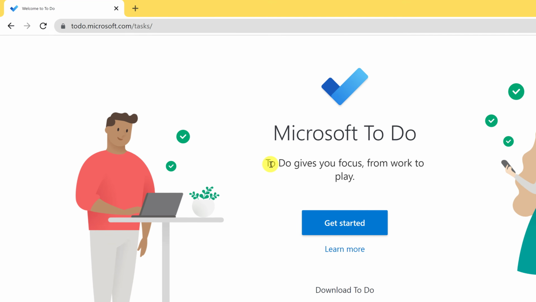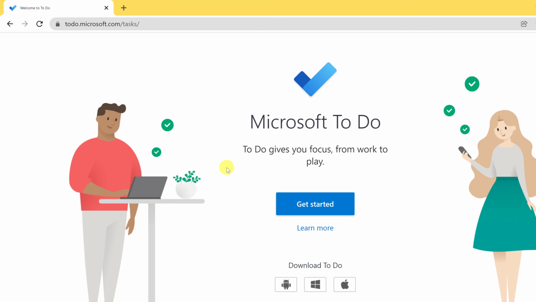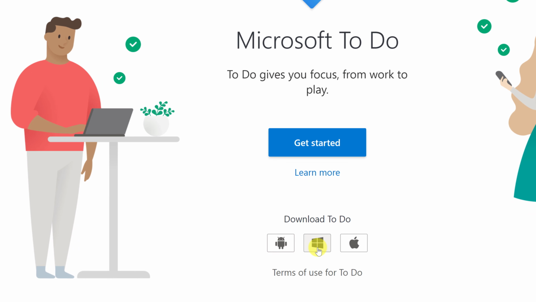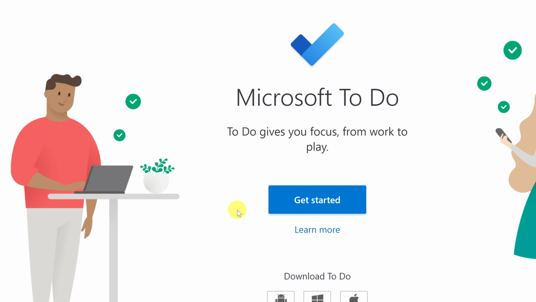But you can see on this page you have some different options. If you want to download it and put it on your computer, take a look right here. You can see if it's Android, Windows, or iOS right here. So click on either of these and you can go to the proper place, and it is free. Like I said, you do need a Microsoft account. You can also use it online.